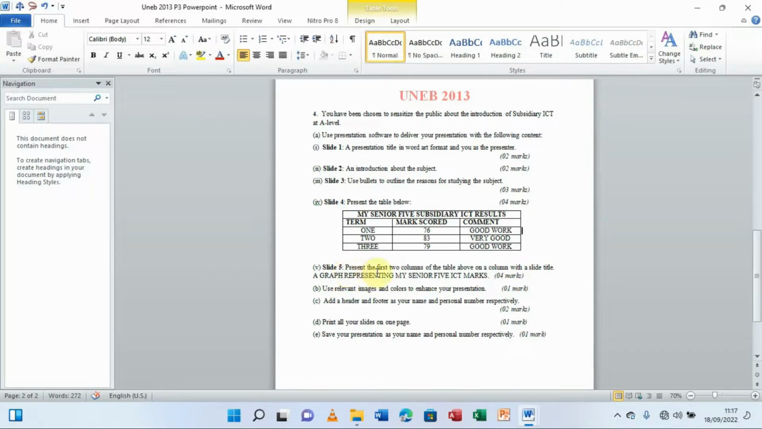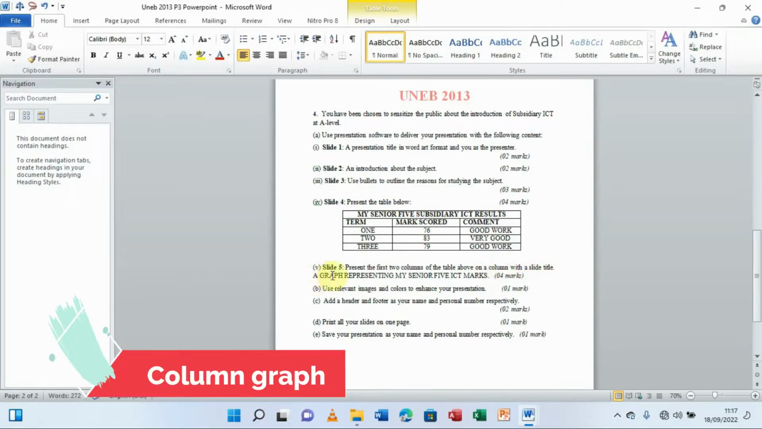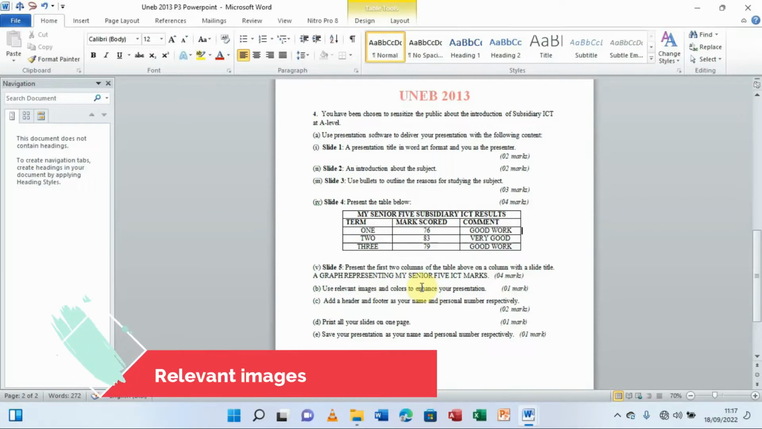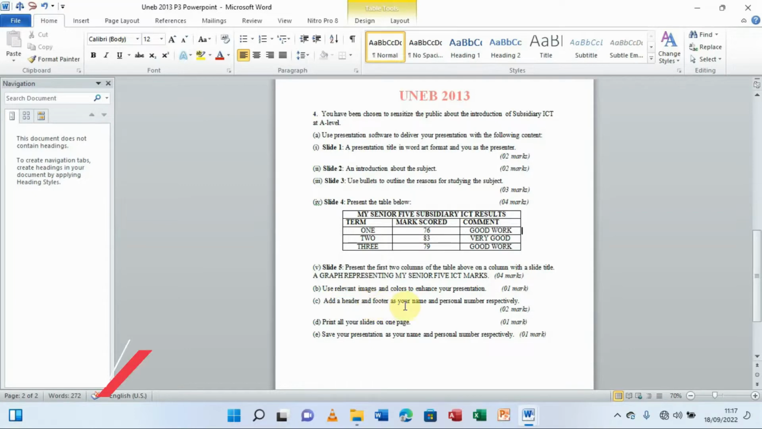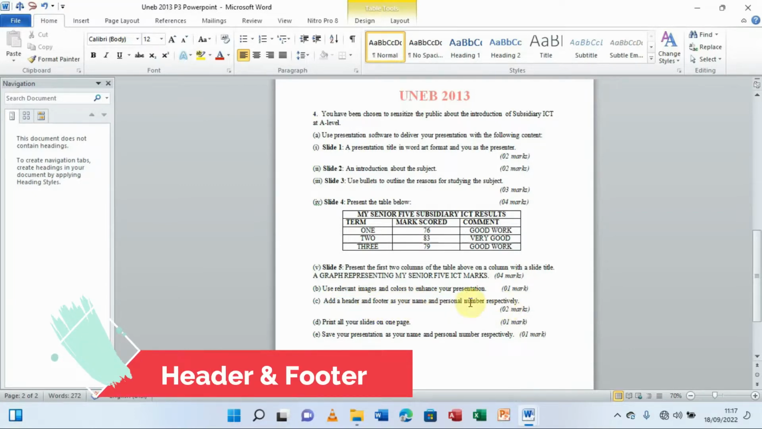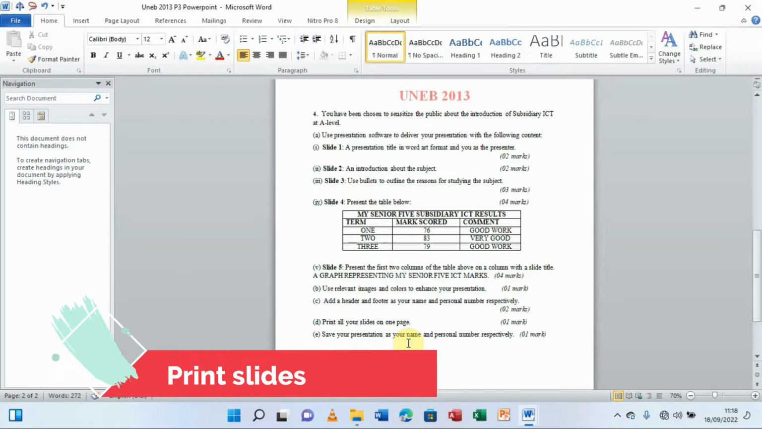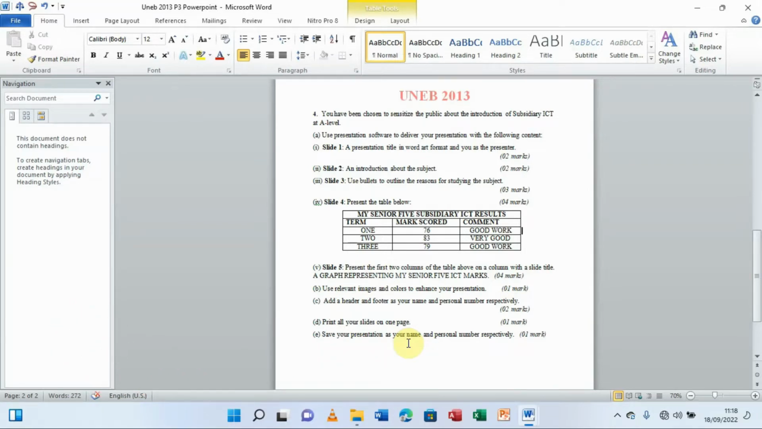And slide 5 wants us to present the first two columns, this one and this one, on a column graph with a title, a graph representing my senior 5 ICT marks. Then they are telling us to use relevant images and colors to enhance our presentation. Then they would also want us to put a header and a footer of our name and personal number respectively. We have to print the slides, and lastly, they are telling us to save our presentation with the name and personal number. So that means that we need to create a folder that will hold our presentation.